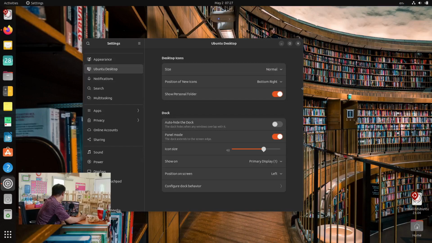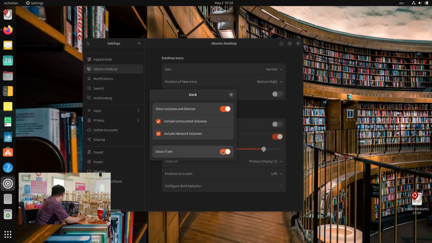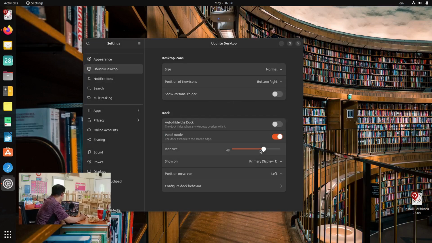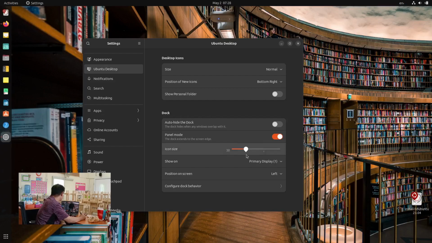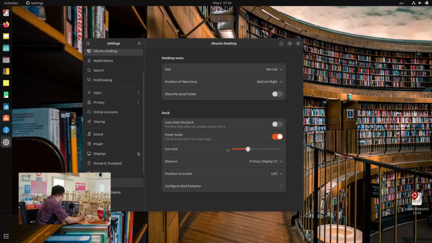So let's go to the Ubuntu desktop. I don't want to have this in my desktop personal folder, so I turn it off. Plus, I want to hide the trash, plus the volumes or the mounts. And I want this to be at 32. It's just right. The icons will be okay. So let's go to the application. No, let's go to the settings first, this area.